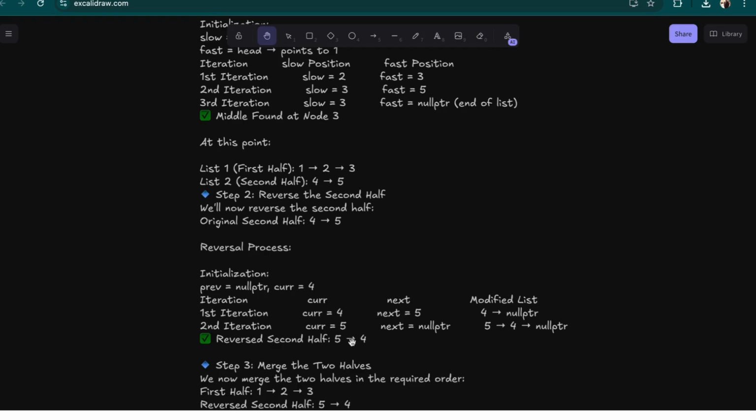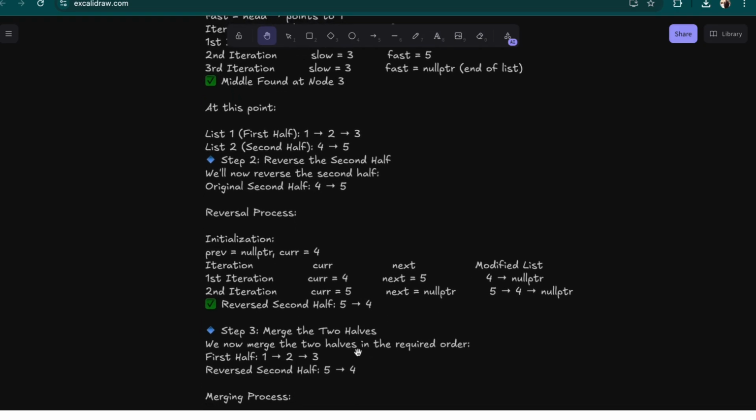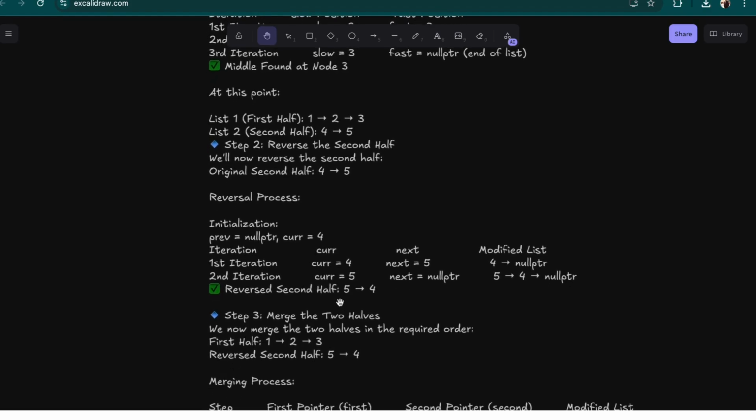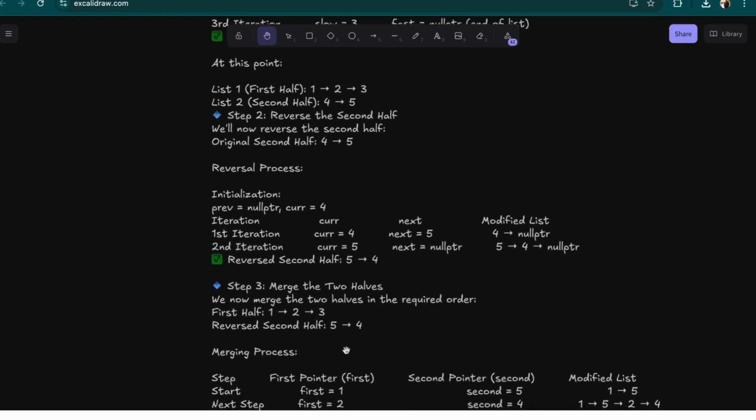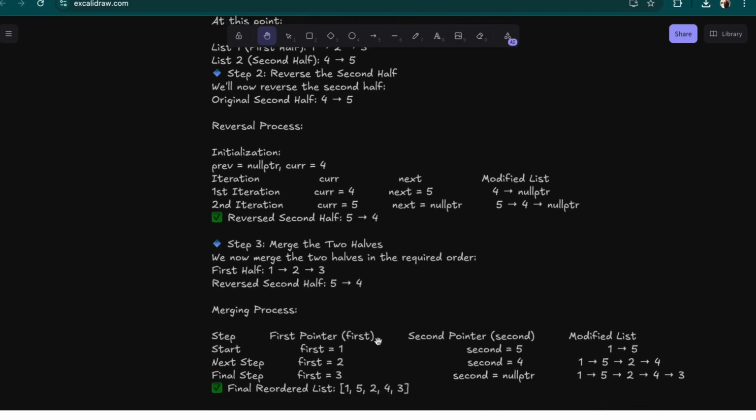So we have to change the nodes, the point where they are pointing. Okay, so at step 3, this is the last step, we need to merge the two halves. So we now merge the two halves in the required order. That was 1 2 3, and the reversed second half will be 5 4.